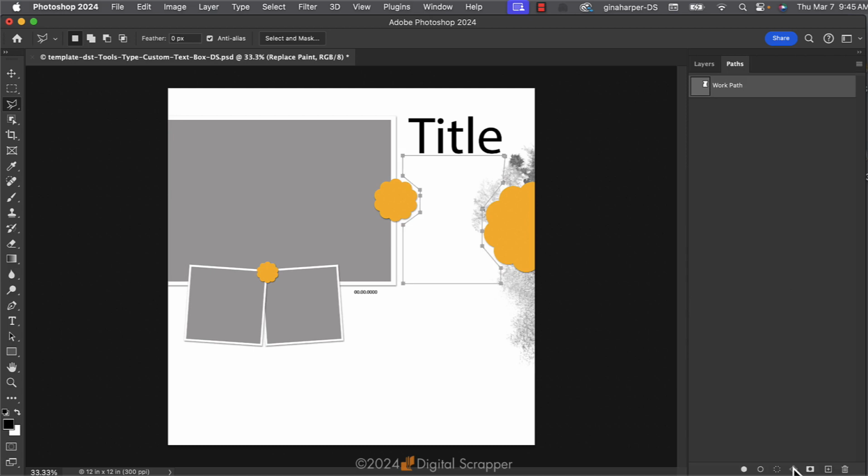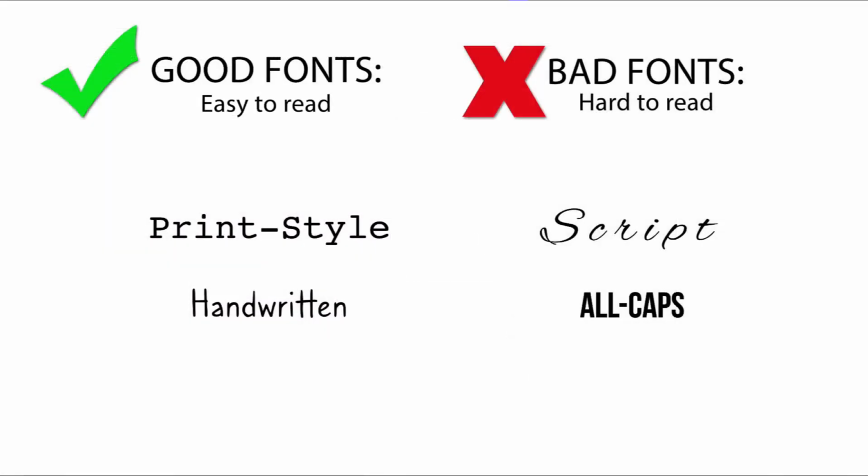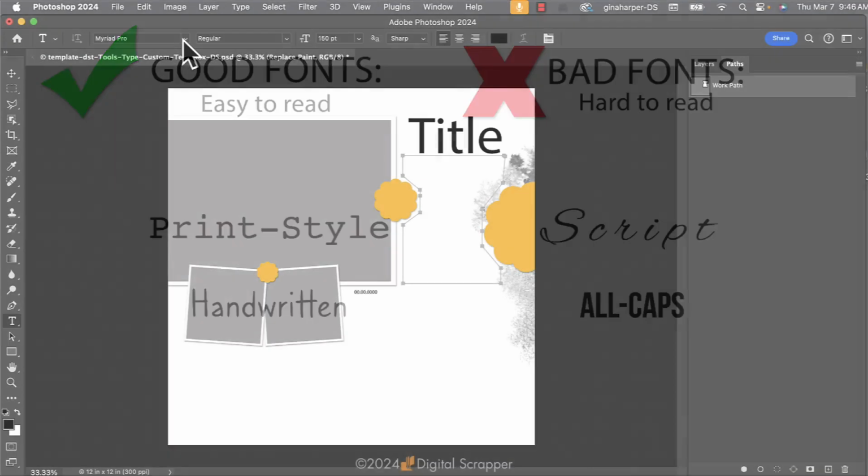Now it's time to add some journaling. To do this, get the horizontal type tool. In the tool options, open the font picker and choose a journaling style font. I'm using Myriad Pro Regular. When choosing a font, make sure to use an easy-to-read font, a print style font, or a handwritten font. Use a font size of 12 to 14 points for journaling. Avoid hard-to-read fonts and script-style fonts. And also, you'll want to avoid using all capital letters.